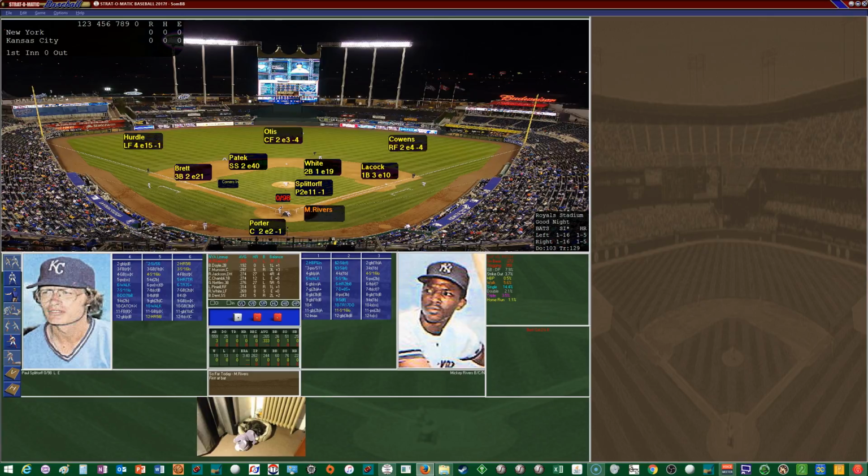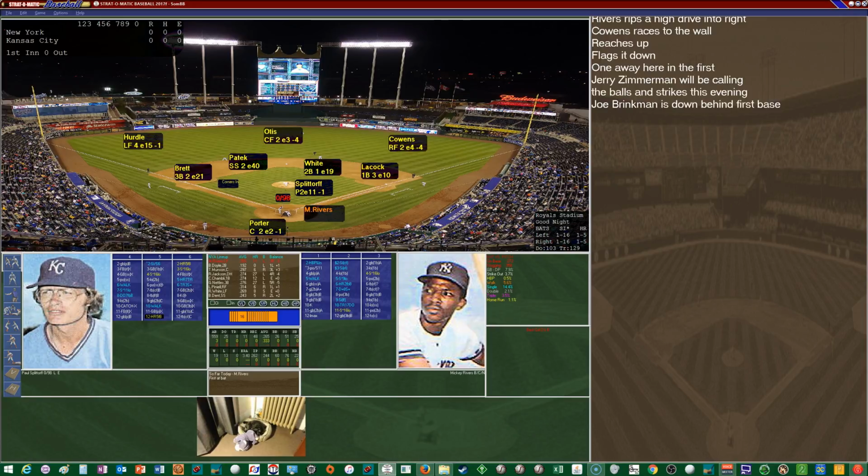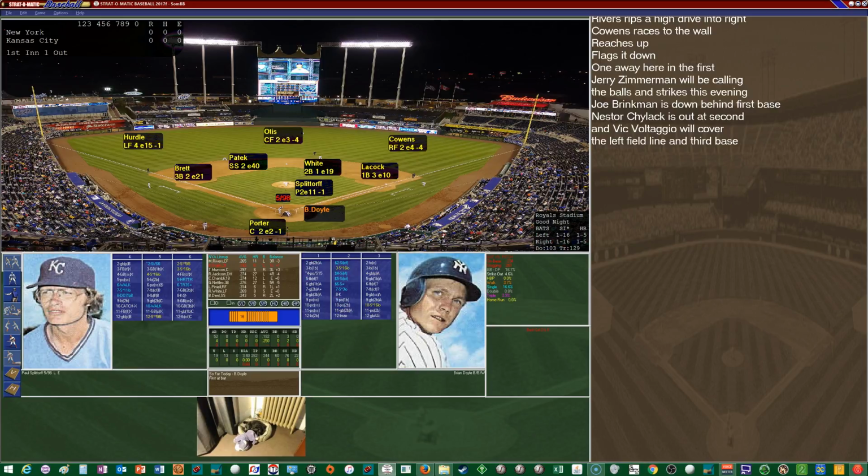So Splitroff looks in for the sign from Porter. Mickey Rivers steps to the plate. He was 1 for 3 in yesterday's game. So here's the windup and the pitch by Splitroff. It's going to be off the 5 column. And that's going to be hit a long way to right. Cowens gives chase, races to the wall, reaches up, and flags it down. So Rivers' bid falls just short, and 1 down in the first.